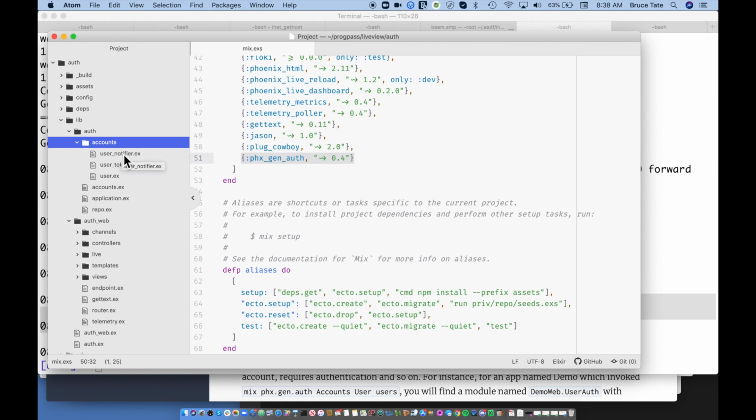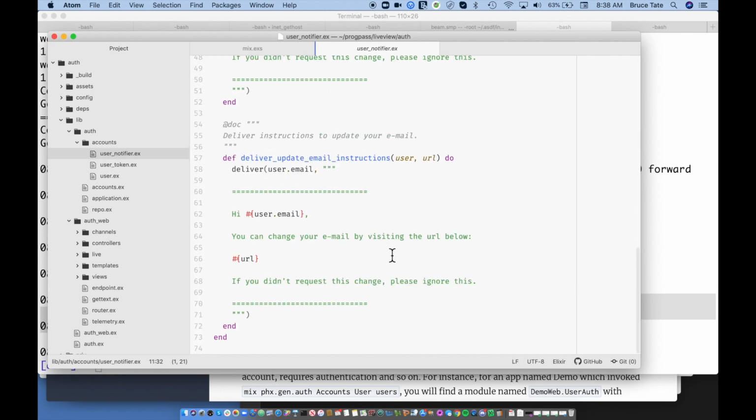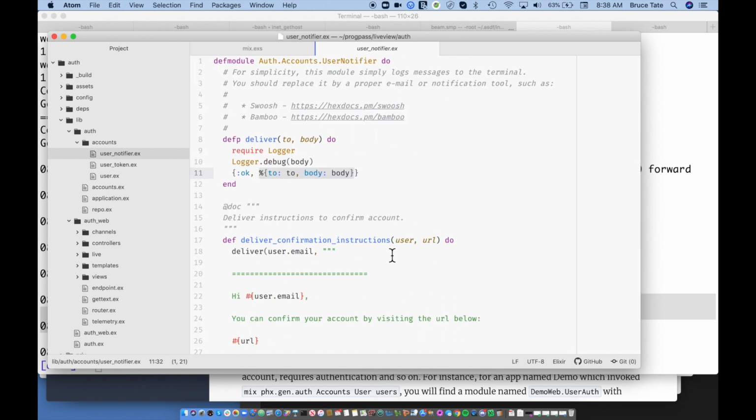Now, if we poke inside this notifier, you might expect to have email implementations, but this generator doesn't know which email system that you use. So it basically is just going to call this basic deliver function, which essentially does nothing but log it and return an OK, and it returns the to and the body based on the message, basically so that you could test how this system works until you have your own system plugged in. And then it has a couple of pieces of schema.